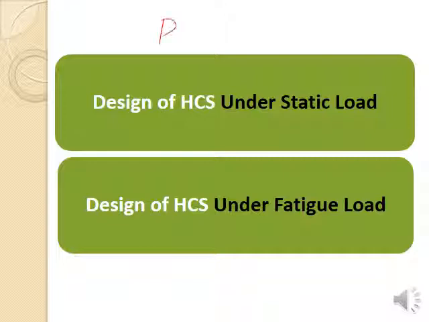So this is part 3. And let me change the color of the pen. I will change it to the green as usual. And in this lecture, we will talk about the design of helical compression spring under static load. And then we will go to design of helical compression spring under fatigue load.